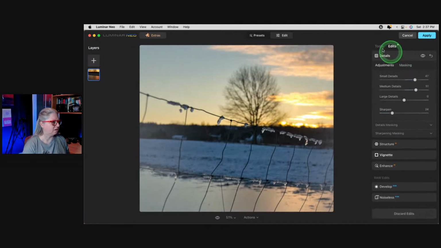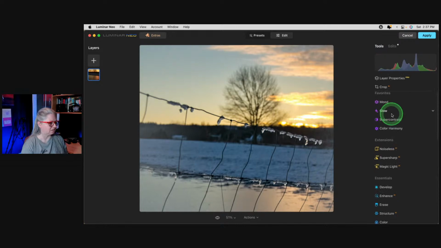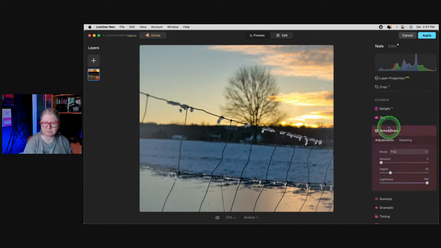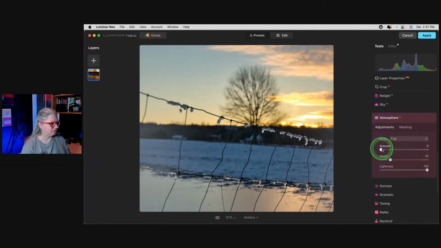Let's try the one that I wasn't crazy about. Let's try that Atmosphere AI again. It's one that I rarely use, to be honest. Rarely. But let's see what happens. Use a fog. Interesting. Okay, layered fog. That one's coming at the bottom.